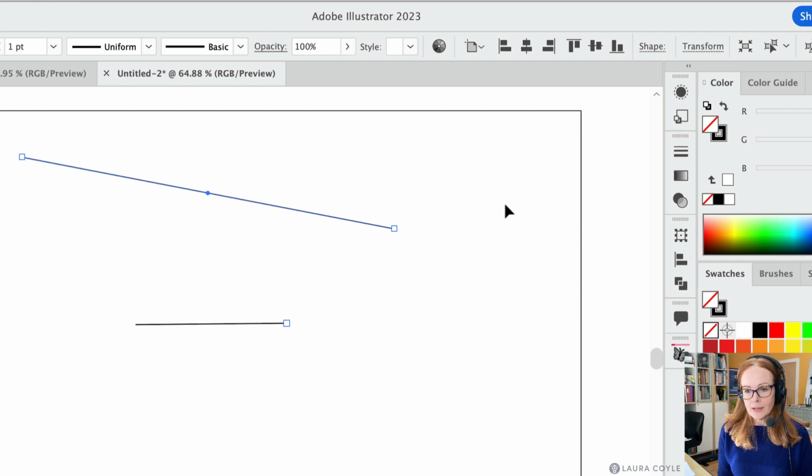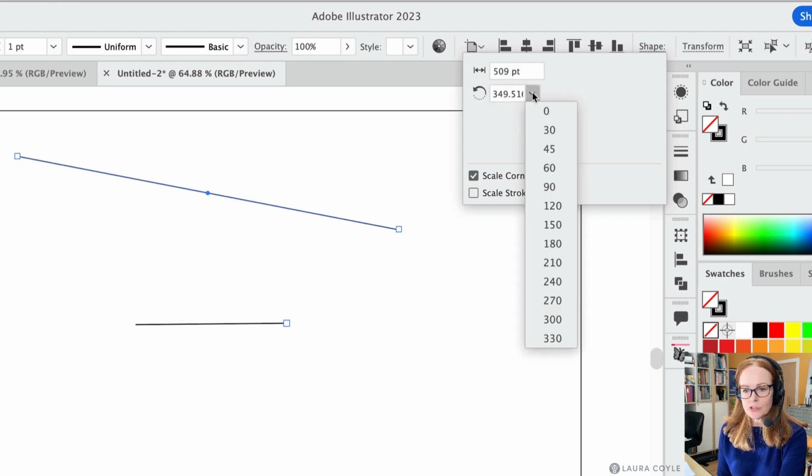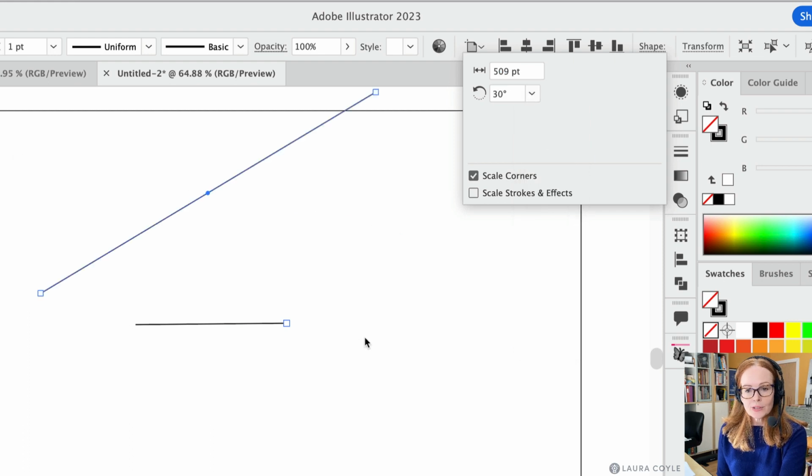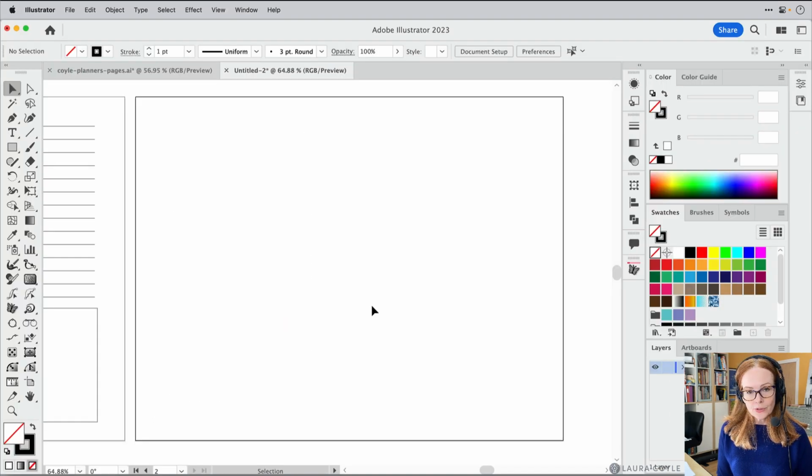If we go up to the shape dialog box here, we can actually change the length of the line by typing into the box here. We can change the angle this way. So it's always something that's flexible you can come back and work with later. So let me delete these. The other tool that we're going to be working with is the blend tool.